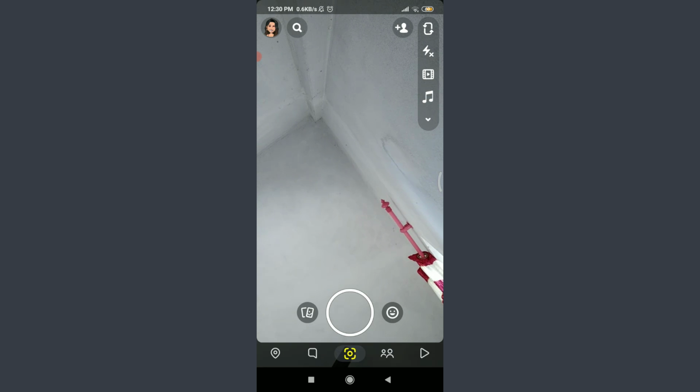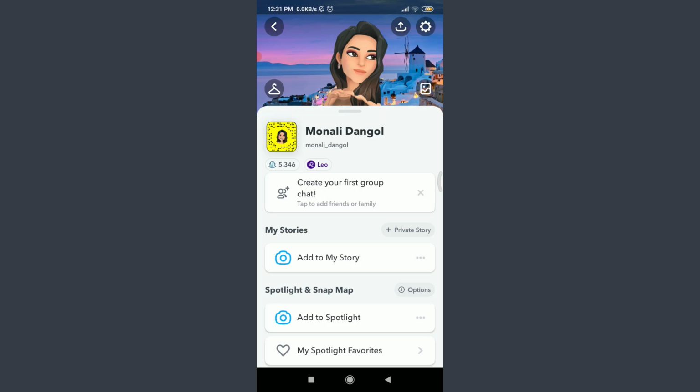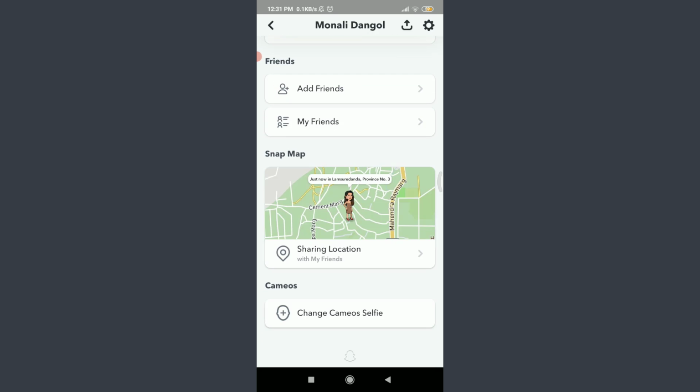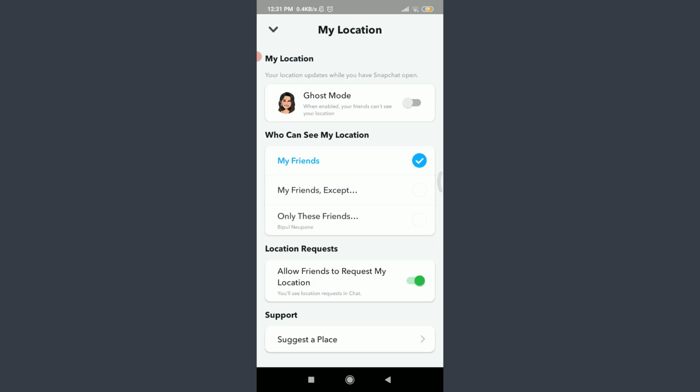Now, tap on this profile icon on the top left corner. Tap on this gear icon on the top right corner. Scroll down. Tap on this sharing location with my friends. You can see there's an option of ghost mode on the top, and you can see that when ghost mode is enabled, your friends can't see your location.